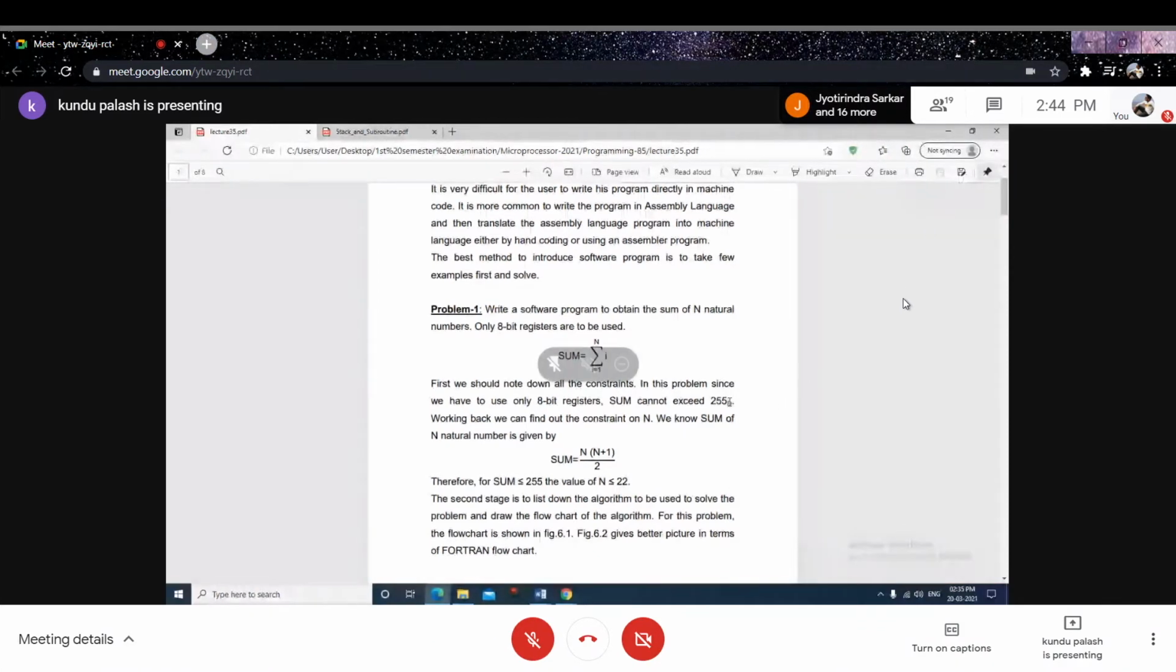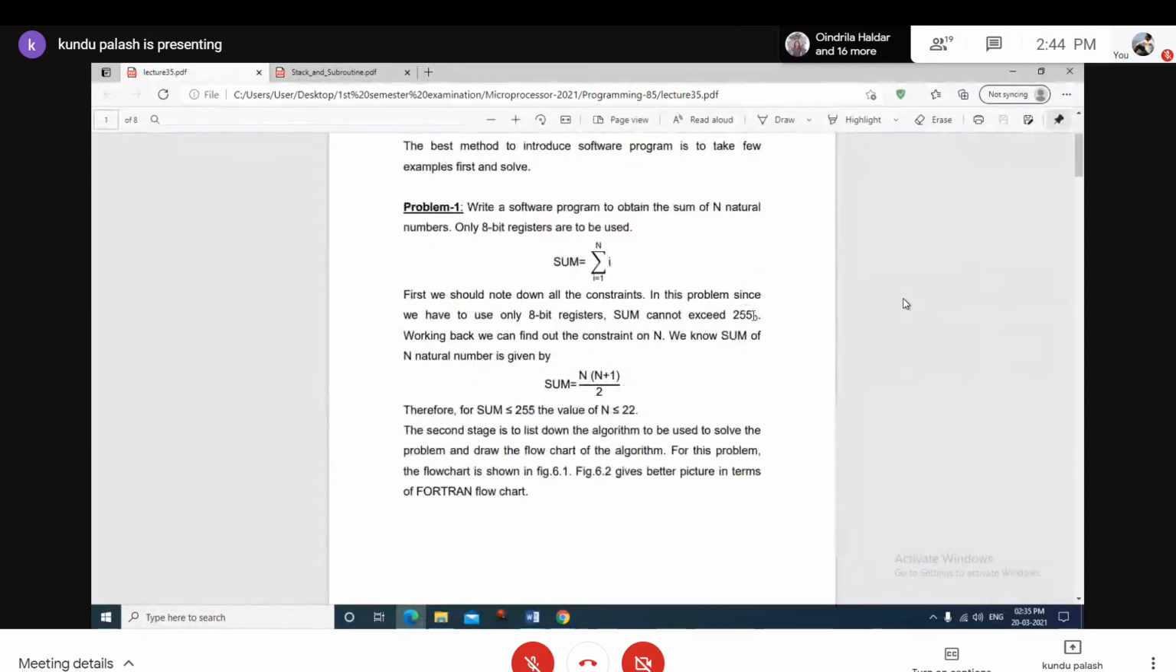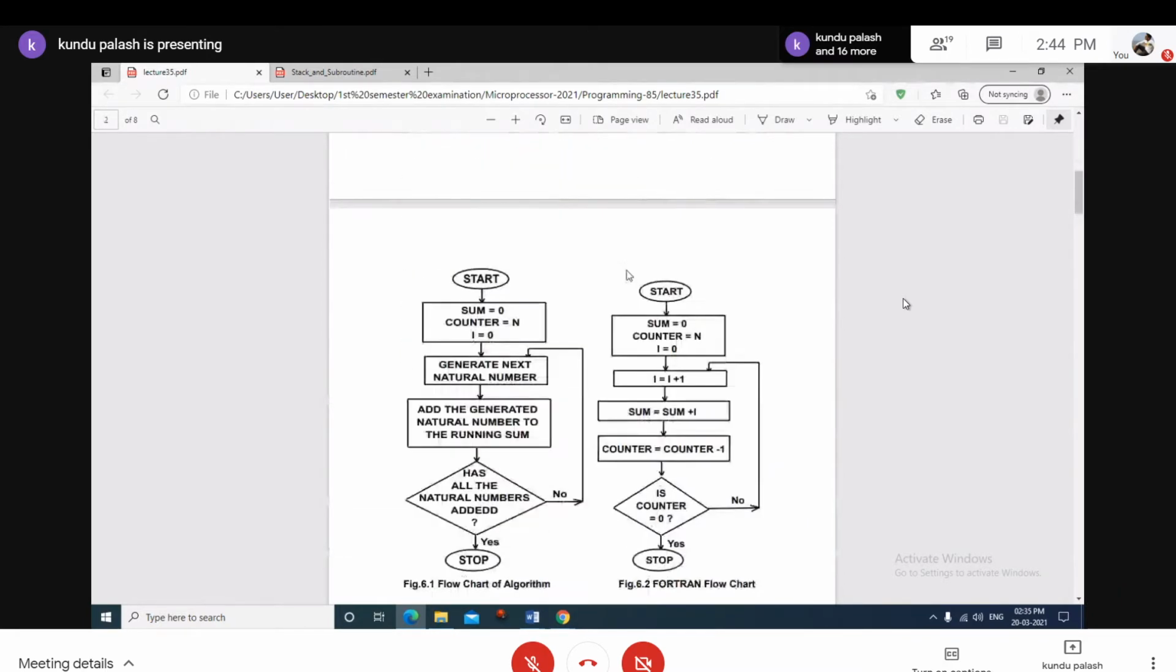But if we use a 16-bit register, then the result of summation can exceed 255. And the maximum number which could be stored in a 16-bit register will be 65,536. So that is a constant. So these are the constants, and constants should also be written in terms of the steps. That means using the decision, if sum is greater than or equal to 255, it will stop. So this is the flow diagram or flowchart.